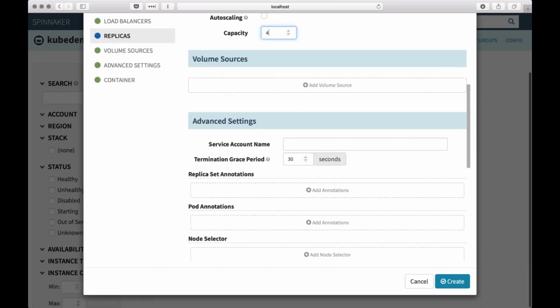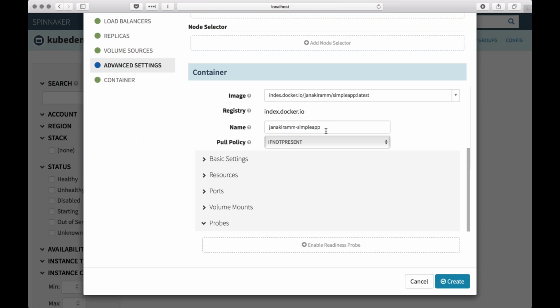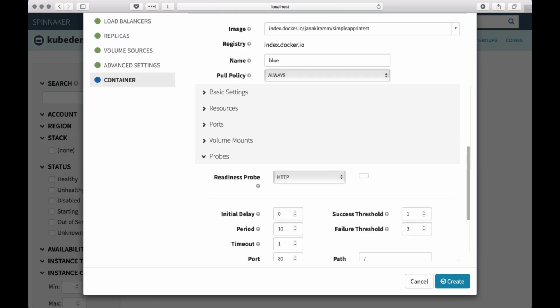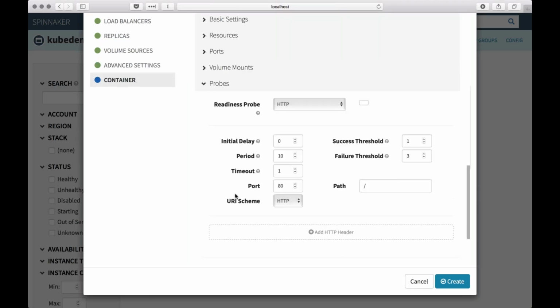Then let's give a name to our container. I'm going to call this blue. And the pull policy is always, because as soon as we build a new container image, I want Spinnaker to pull it. Even if it is present, I want this to pull the latest image from Docker Hub. And finally, we'll enable a readiness probe. This is important because this will define the health of our deployment.